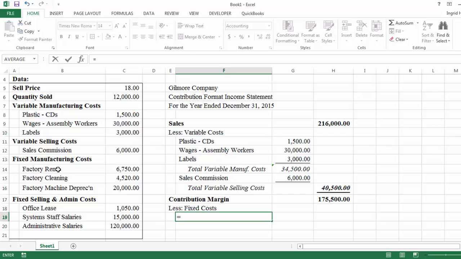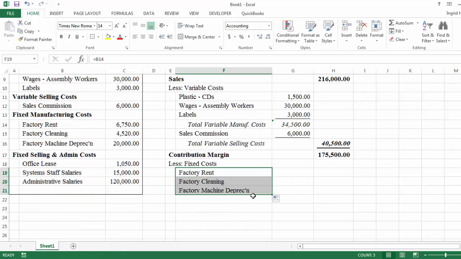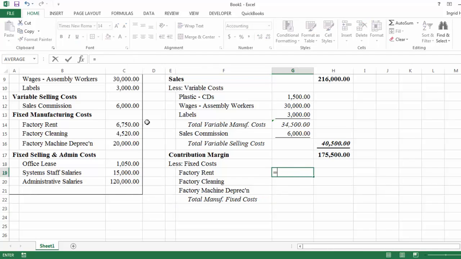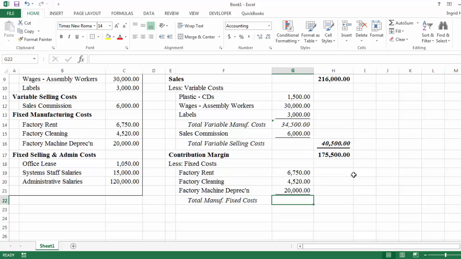Again, same thing, equal and point at the item. And I'll drag down, and I'll do the same thing with the numerical values as well. Again, this keeps my accuracy in line. So equal, point at that, and I'll drag those numbers down as well. Once I have that done, I will do the same thing for my fixed selling.